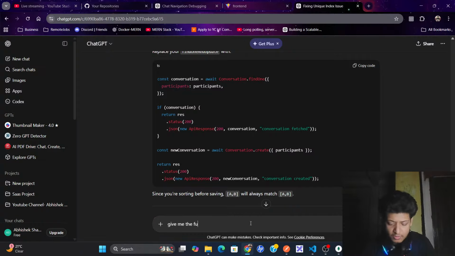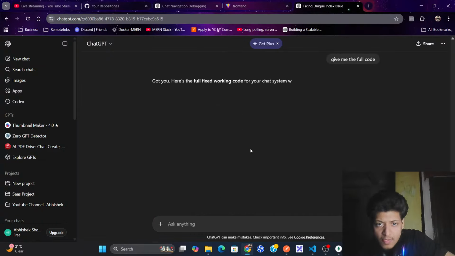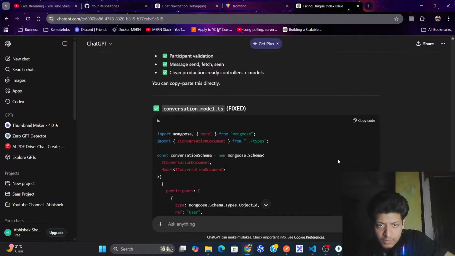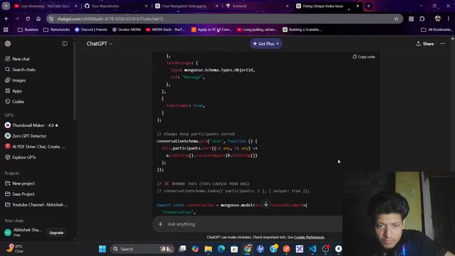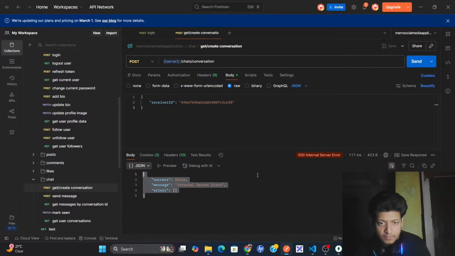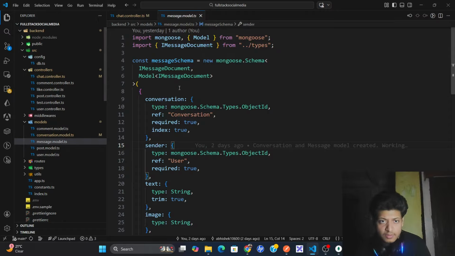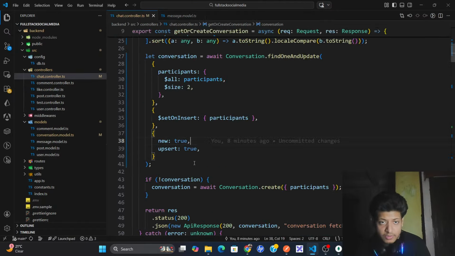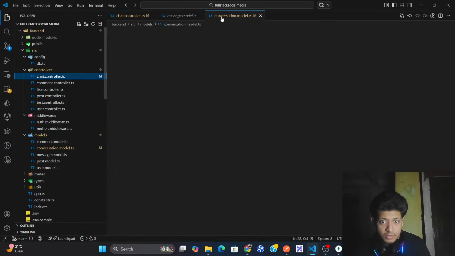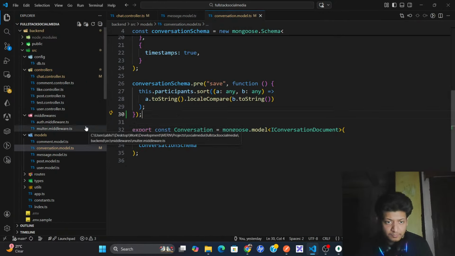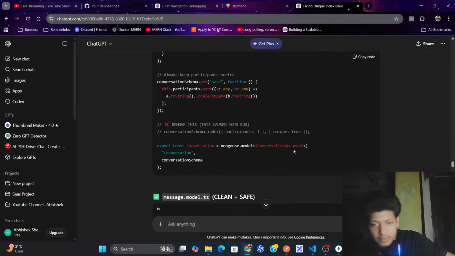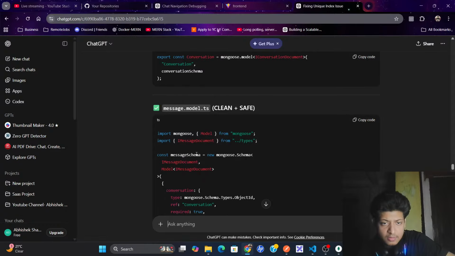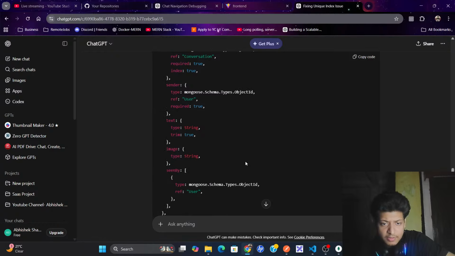Give me the full code. Remove this line. Yeah, let's remove that line. In the message model and the conversation model, I removed this line. I removed this line. Then here, message.model.ts, clean plus save. Okay.